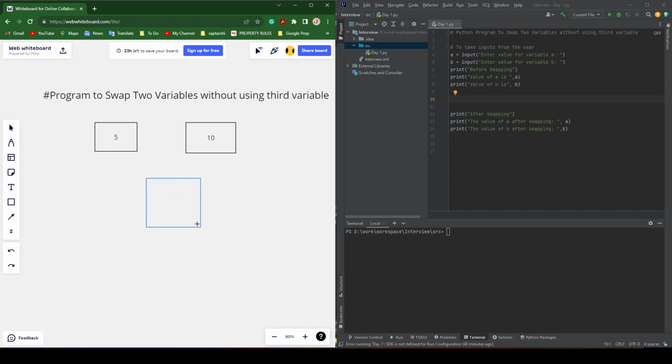Traditionally what we do is we use a temp variable where we assign the value of one variable to temp. So you can think about it like, now I have 5 in temp, and then I assign this 10 value to the first variable. So my first variable will be having 10 now, and I will be assigning the temp value to my second variable. So the second variable will be having 5, right?